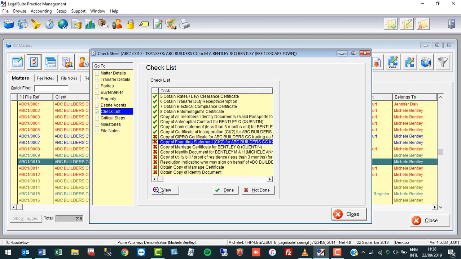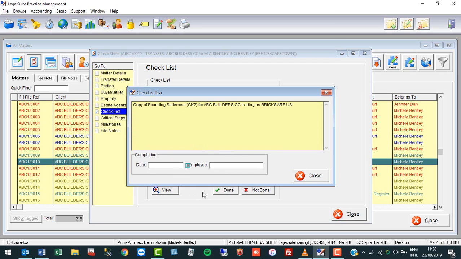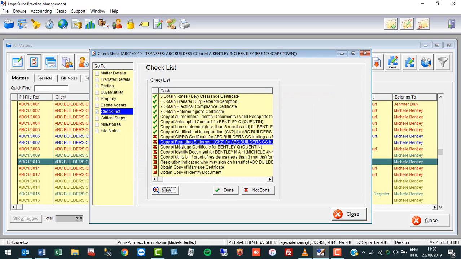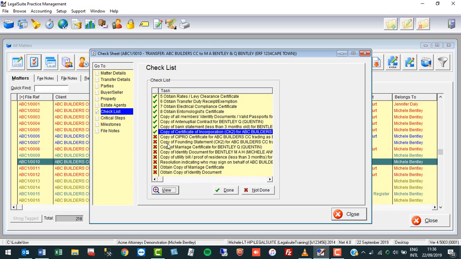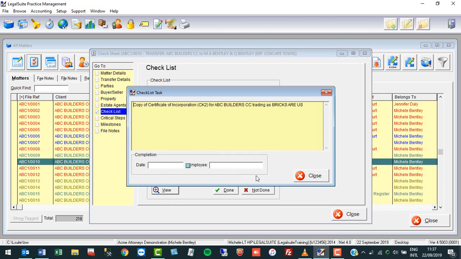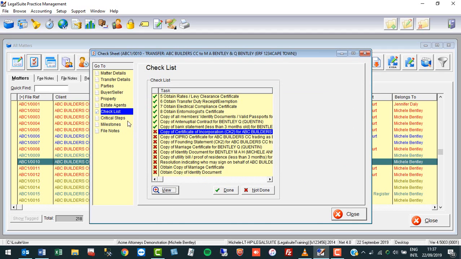Okay, if you wanted to view the checklist item, click on the view button and up it comes. If I want to view an already done item, it will give me a description, the date it was done and the employee who did it. If I realize that I have marked one done accidentally, I can simply say not done, and the little tick will be removed, as will the information of the employee who did it.